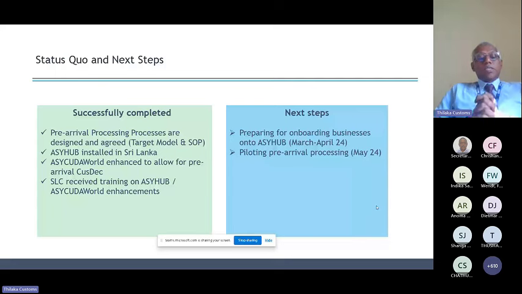Therefore the ASYHUB World system is already enhanced to allow pre-arrival customs. So SLC received training on the ASYHUB World enhancement. So already our officials are trained for this system. So as Sri Lanka Customs, we are ready to start this pilot project. The next step will be preparing these shipping lines, I mean all the agents, for this ASYHUB project. So this is the initial meeting for that. So today's the 22nd. So from today onwards, we are going to start this project.